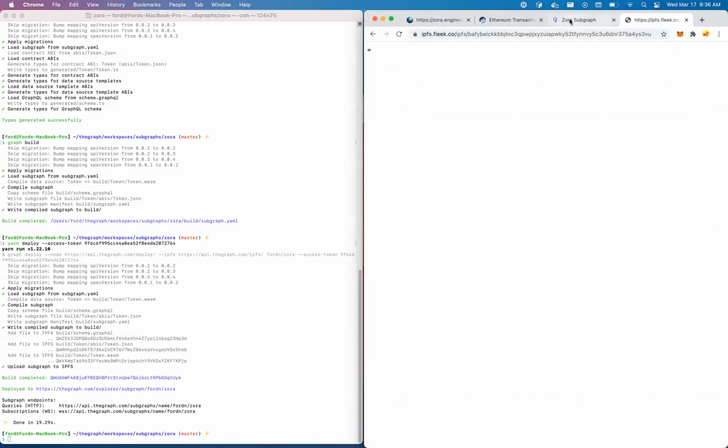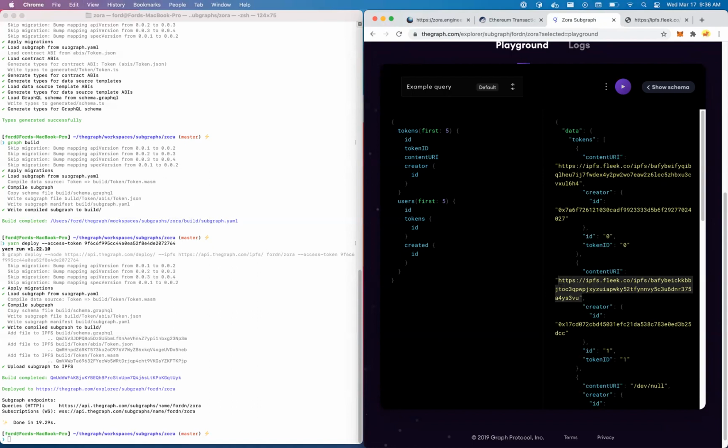Okay, so it's got an image. It's not the most interesting image, but I think we can get a more interesting example going here. So we've gone through the process of initializing a subgraph, creating it to get the data that we are interested in, and deploying it.